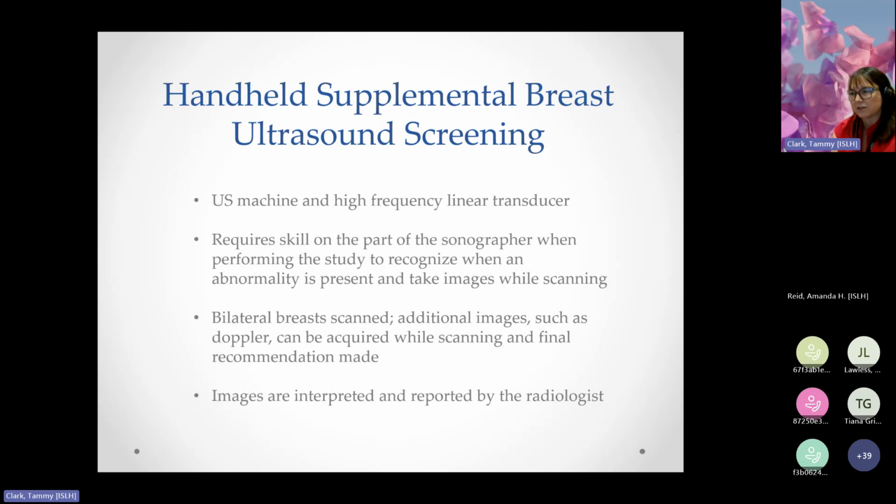So the bilateral breasts are scanned. The great thing is when you're doing handheld screening, we can do some measurements. We can also do Doppler if we find a suspicious area. We can look in the axilla as well. So images can be acquired while you're scanning, and a final recommendation can be made without them coming back.